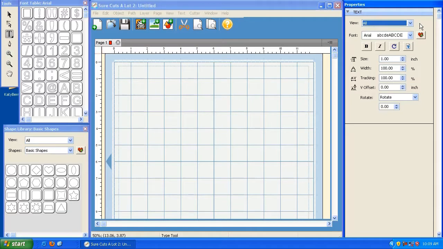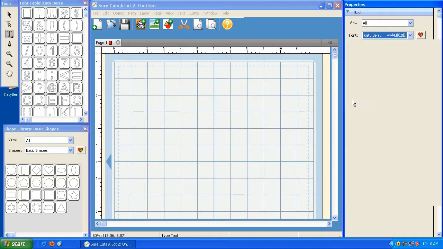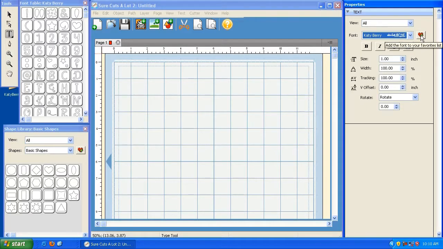Now, one other feature that I want to show you when it comes to fonts is this little heart with the plus sign next to it. Over the course of a few weeks or a few months, you're going to start to identify fonts that you really like to work with, that are your favorites, okay? Now, what you can do is organize those in a list. So let's say that Katy Perry is one of my favorite fonts. I can highlight it, and then I can click on this heart with the plus sign. It's add the font to your favorites list.